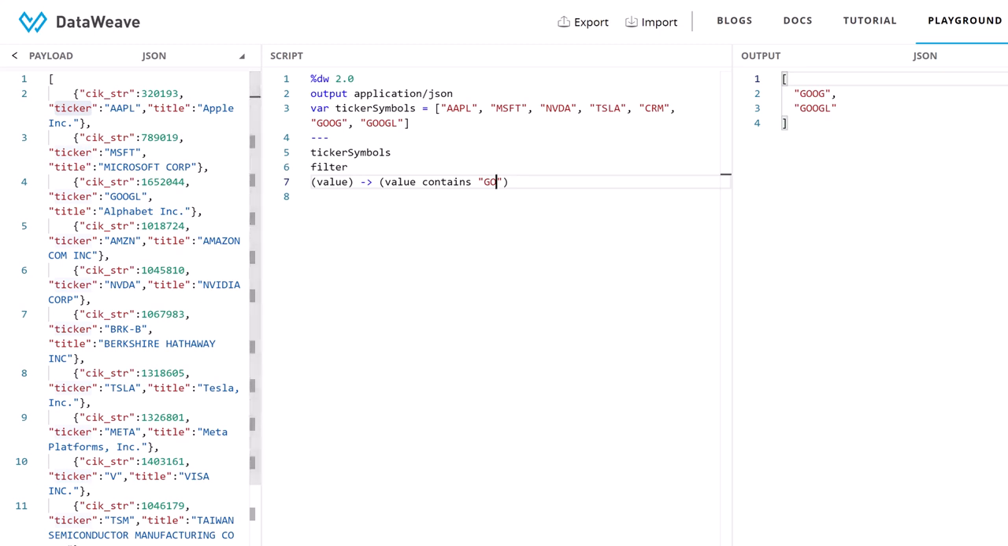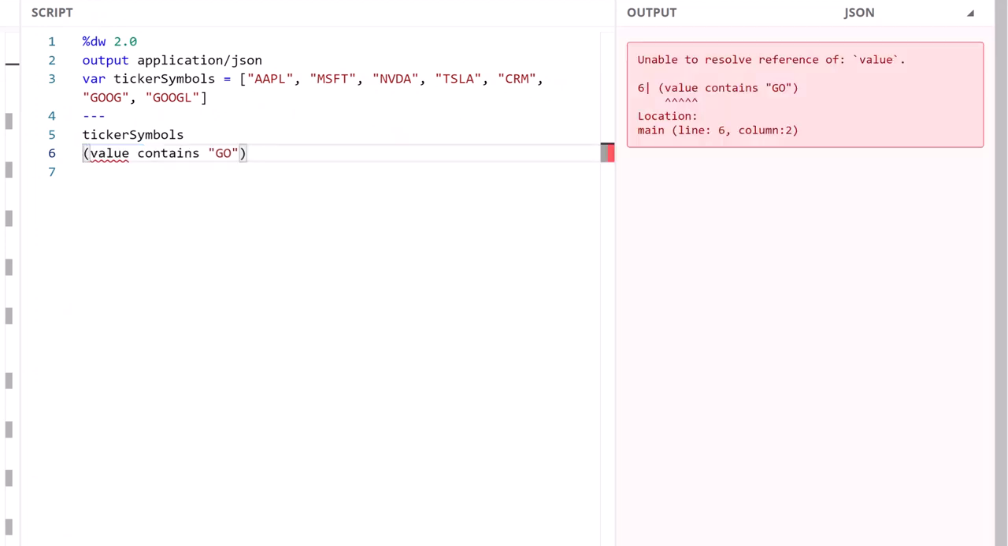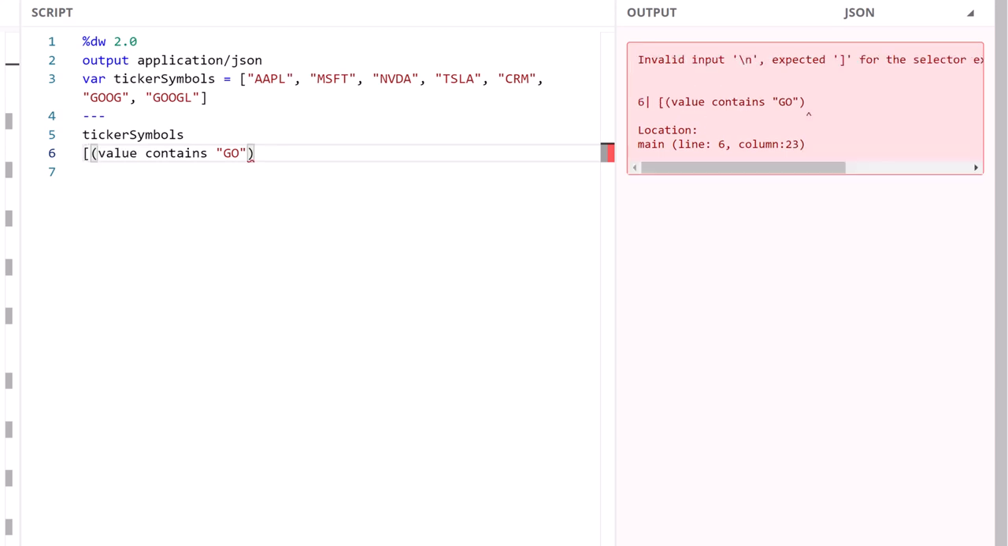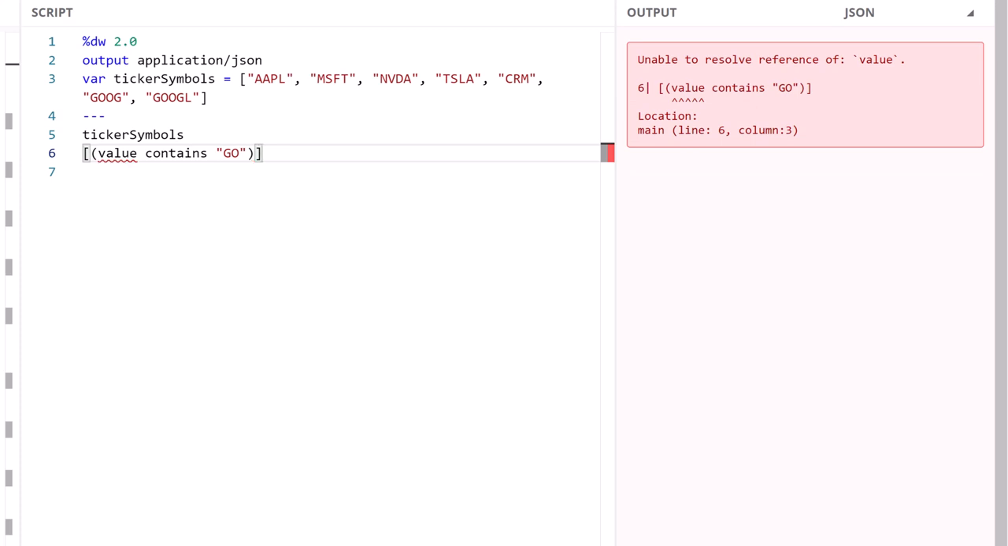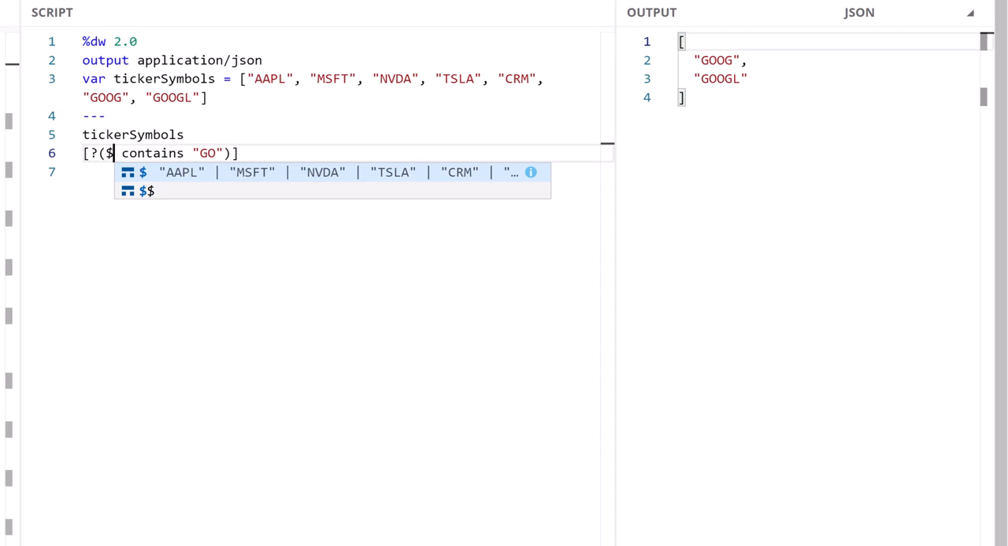Okay, so we're going to remove everything. We're going to remove our lambda expression and our filter function, and you should have something like this. Next, we're going to put square brackets around it. Okay, you have the square brackets. And then we're going to put a question mark followed by a $sign. And there you go.